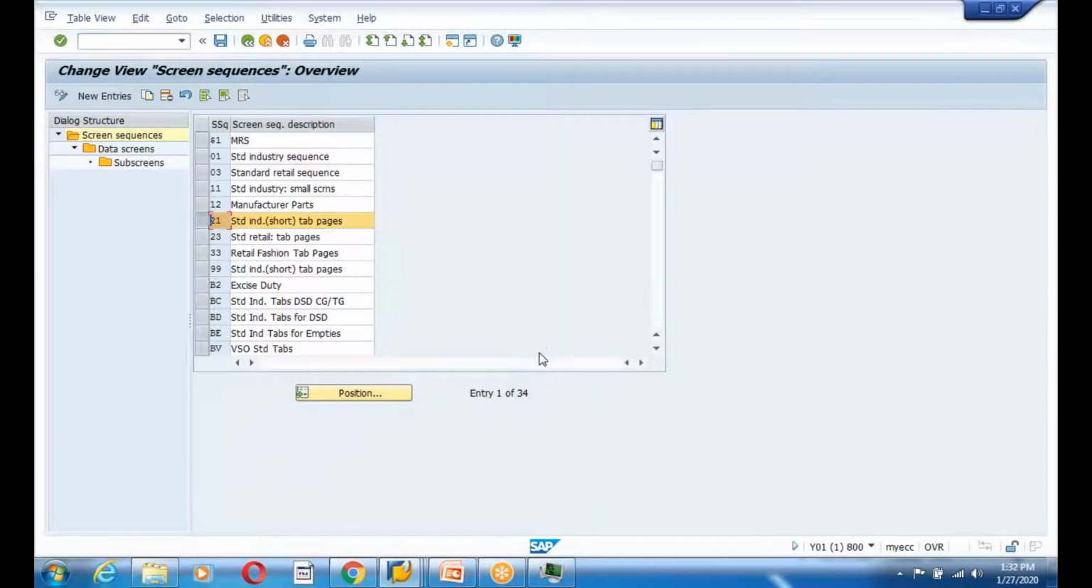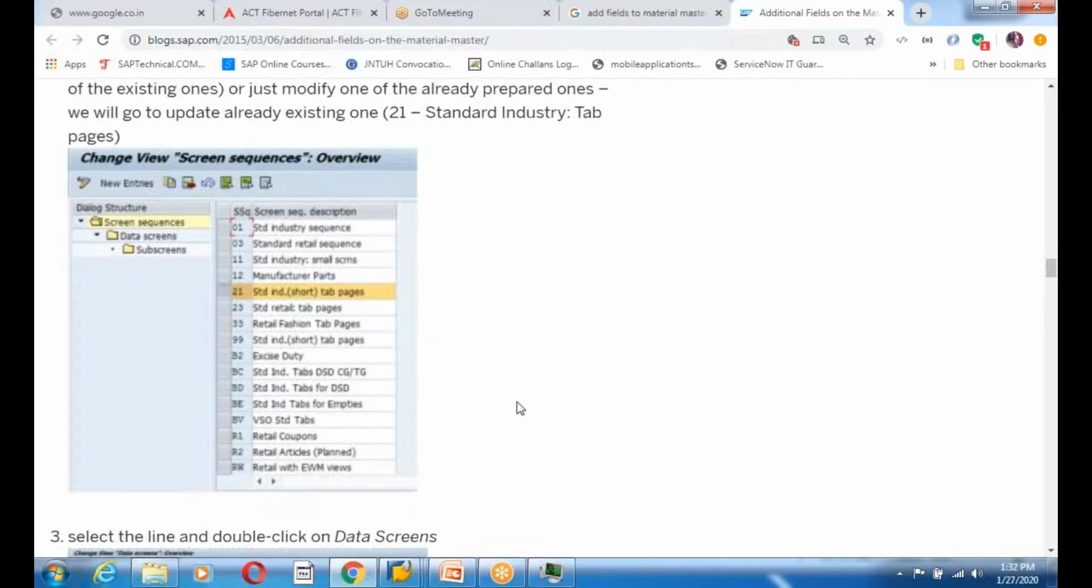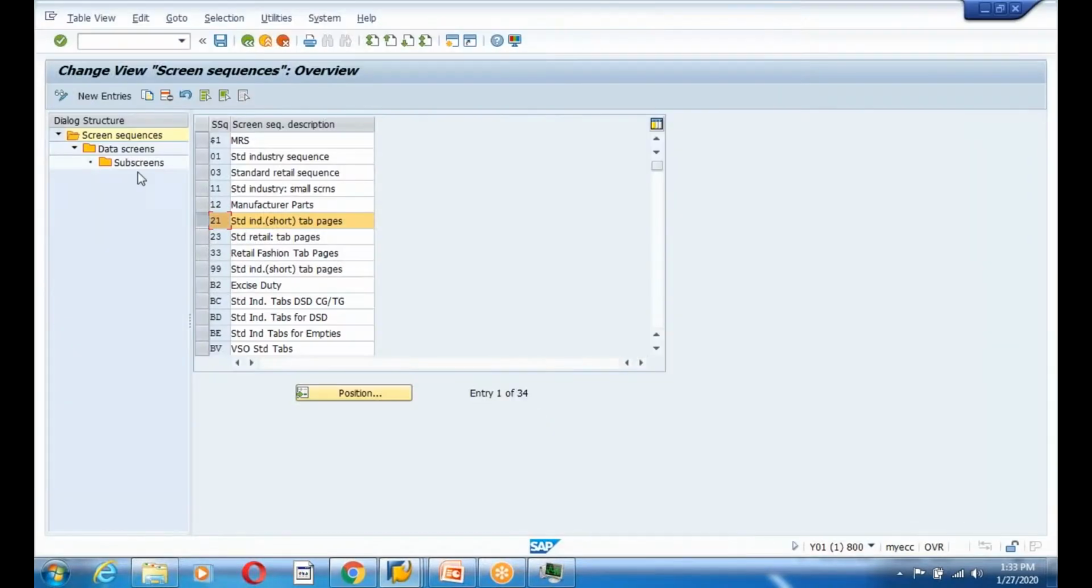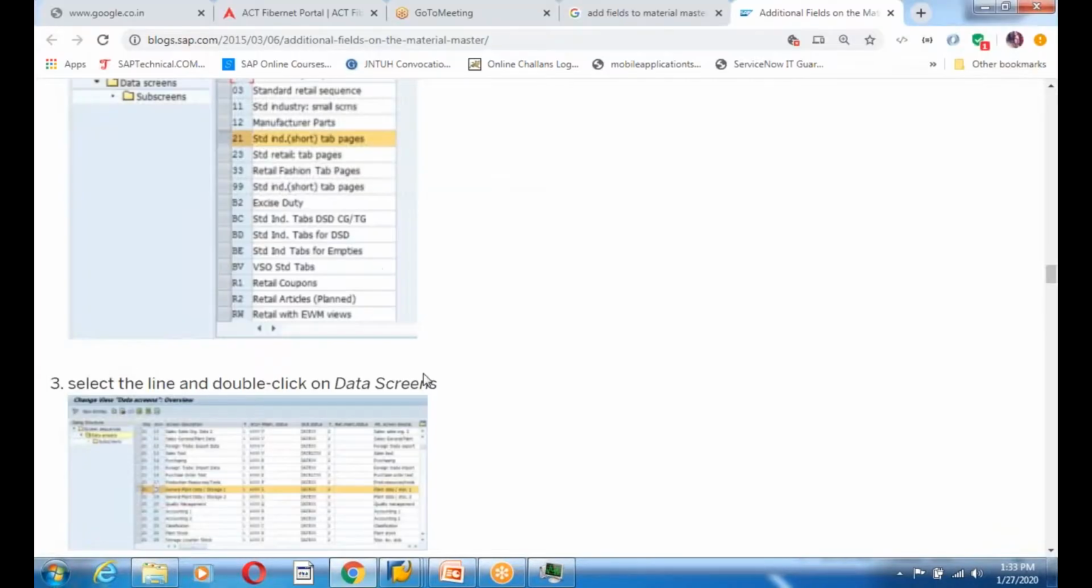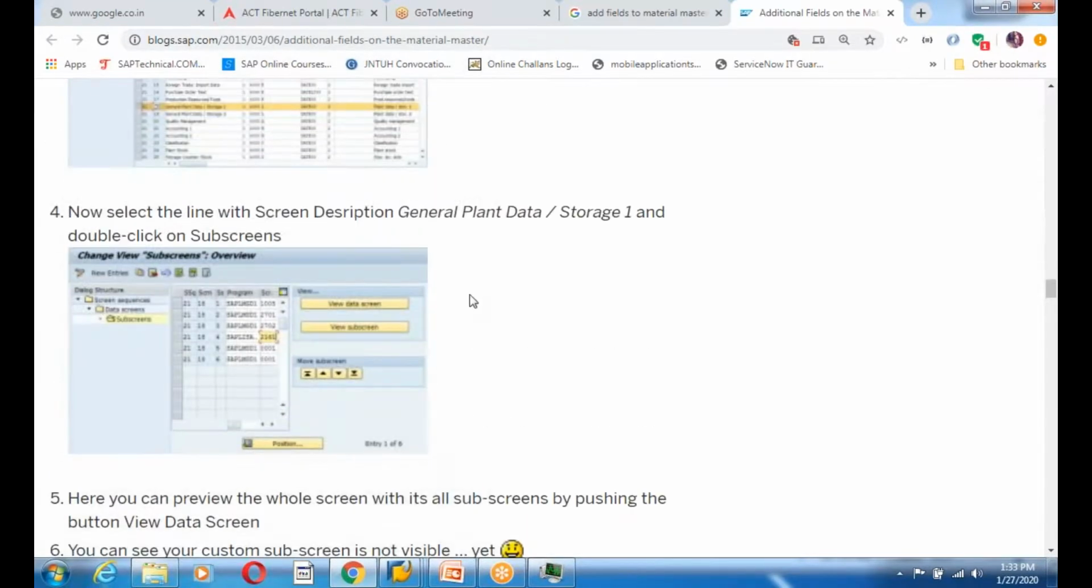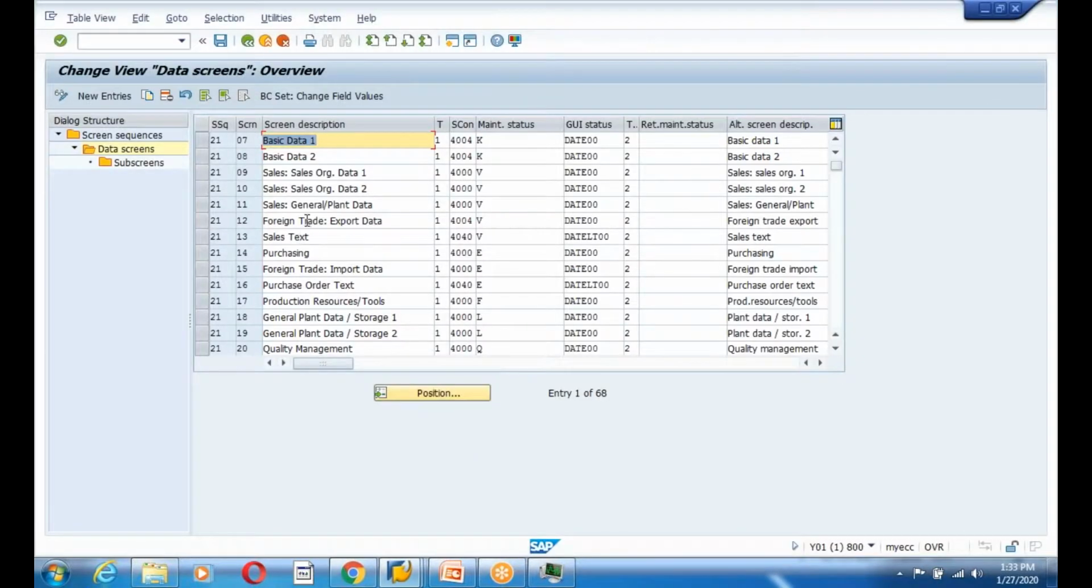There is a 21, so select the line and double click on the data screens. And in this, select the line and double click on the data screen. And now select the line with the subscreen description General Plant Data Storage 1. General Plant Data Storage 1, where is that?